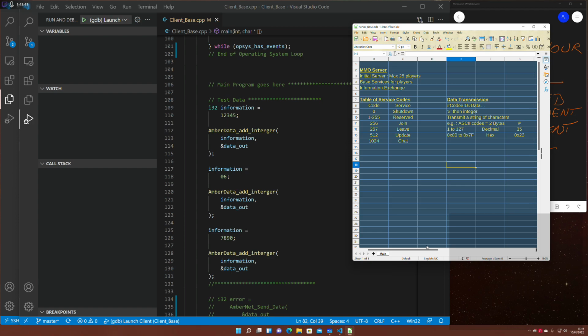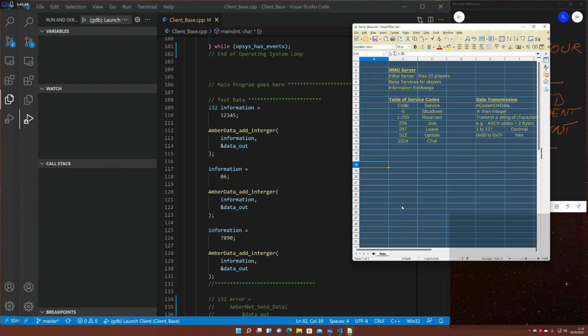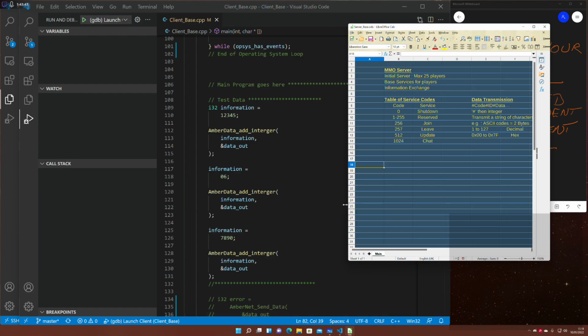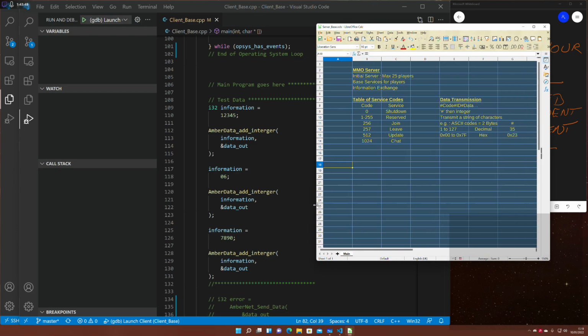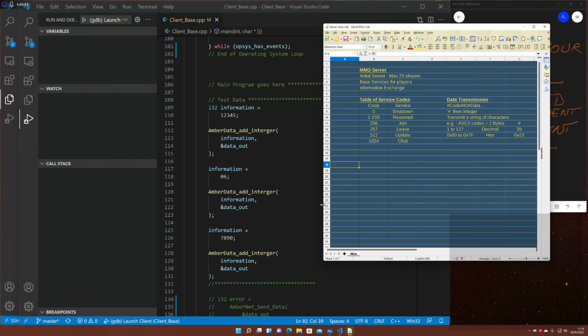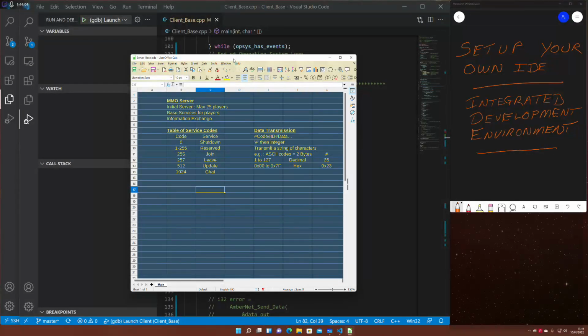So these are the bits and pieces that we have decided upon. And it's this table of service codes that we really want to be looking at in the next part, I guess. Does anybody need any help with anything on this lot?